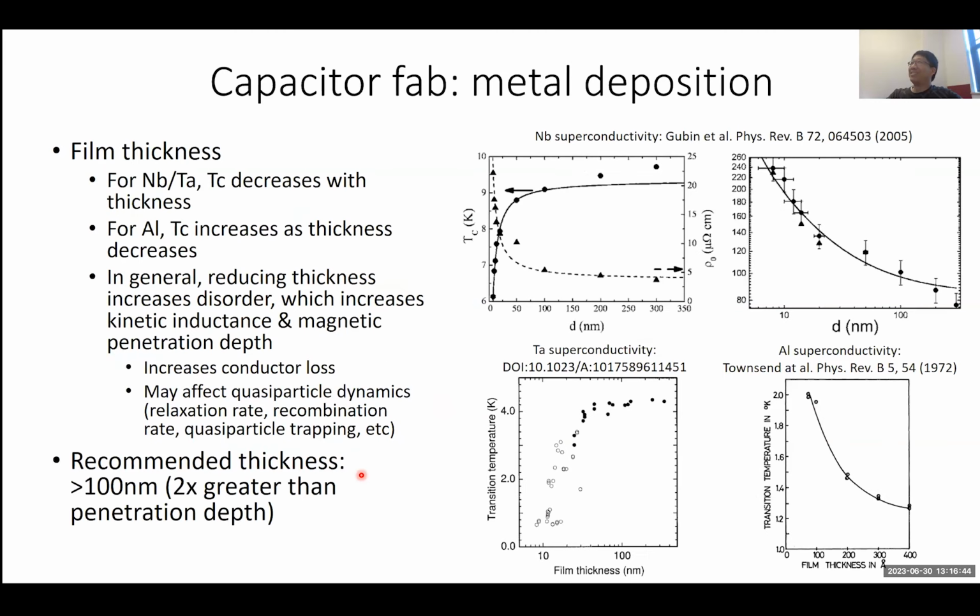All right. Let's move on. Okay, so the other important question that often comes up is what should the film thickness be? So generally it seems that for niobium and tantalum, the film TC decreases with thickness. Once your film is thick enough, the TC starts to be close to the textbook value. But for aluminum, on the other hand, if you decrease the thickness of your film, the TC actually increases.